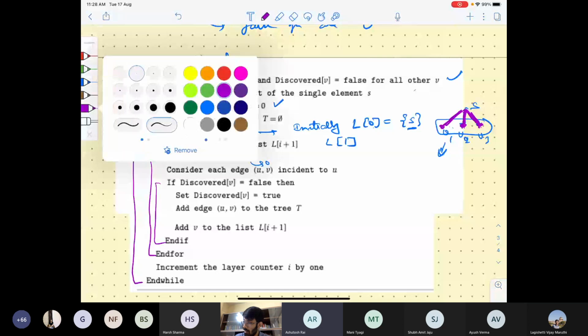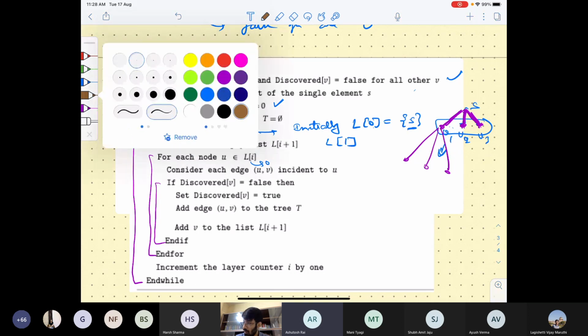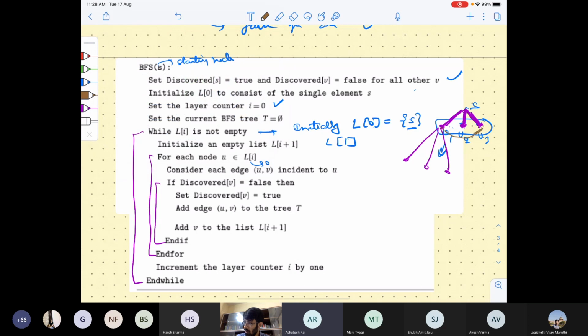Suppose now V1 had some neighbors. V1 had this neighbor, this neighbor, this neighbor, and this neighbor. All right. So now you come to L1. So you increment the counter I by 1. Your I is equal to 1 now. And now you go for the while loop.